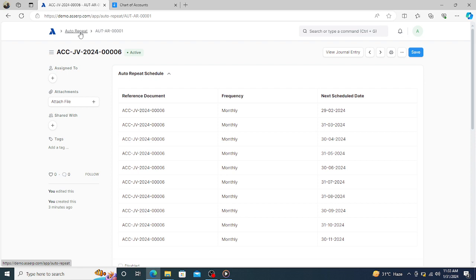So that's it for journal entries. I told you, you can use it for petty cash management. You want to pay from bank, you want to pay from petty cash, you can even use it to pass journals to your customers and your suppliers and so on.